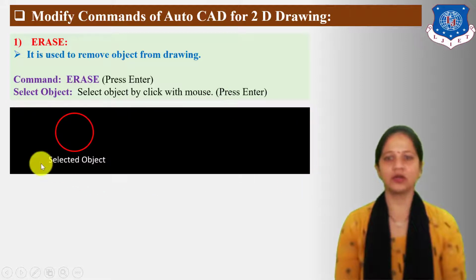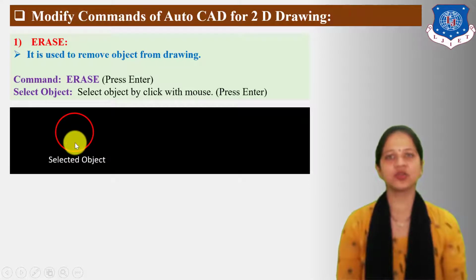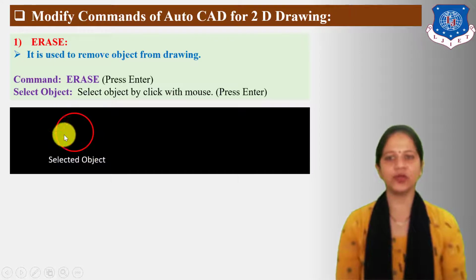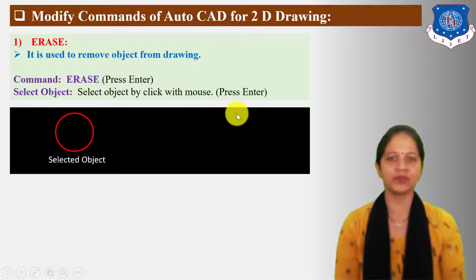Here in the drawing area you can see the existing object is a circle, which is drawn by using basic draw commands. If you want to erase this circle, then you need to apply the modify command erase. Select the object by clicking with the mouse from right to left, then press enter. After pressing enter, the circle is removed from the drawing area.